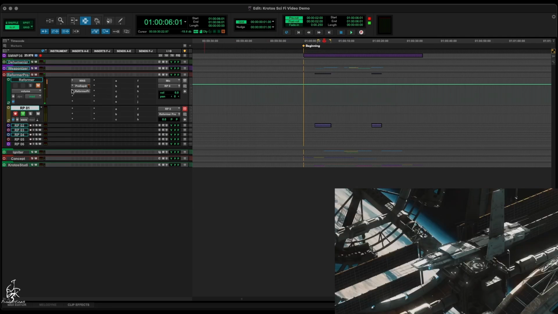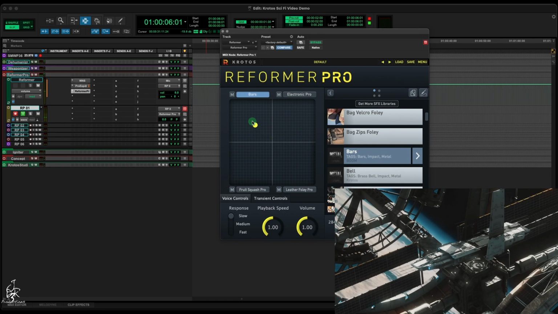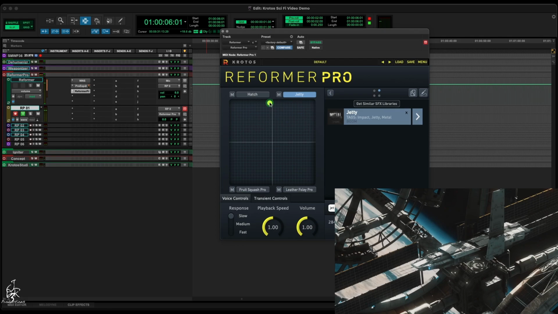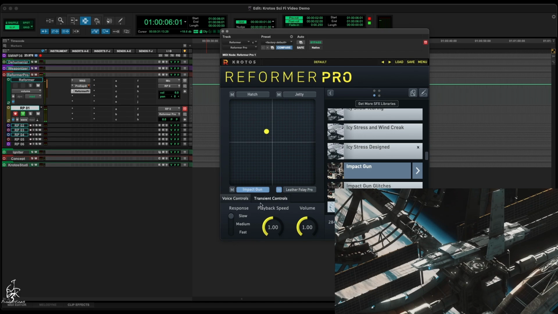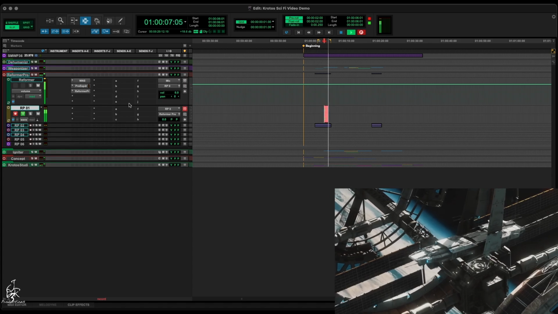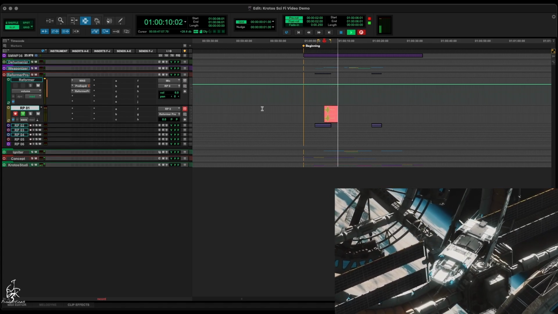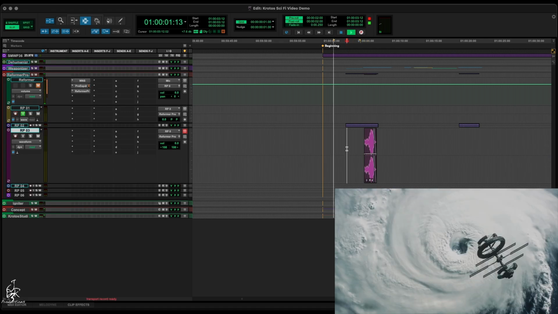I have an idea here that if we go ahead and pull up Reformer, switch to bars. Wow, that's kind of ringy. Maybe not that. Check. Oh, I think that's gonna work there. You see where I'm going with this. Let's take the impact gun. Release. I think that's gonna work really nicely.